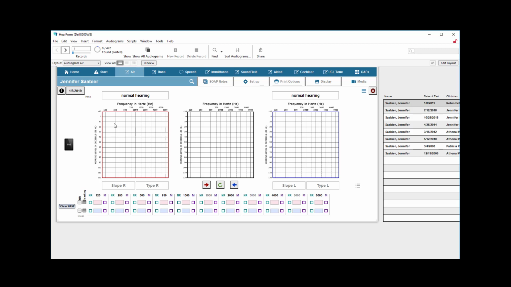You might know from another video that in some circumstances you can use a module to transfer data from NOAA to HearForm, or even from HearForm to NOAA. That module typically transfers air, bone, speech, and admittance data, and contact support if you have any questions about that.